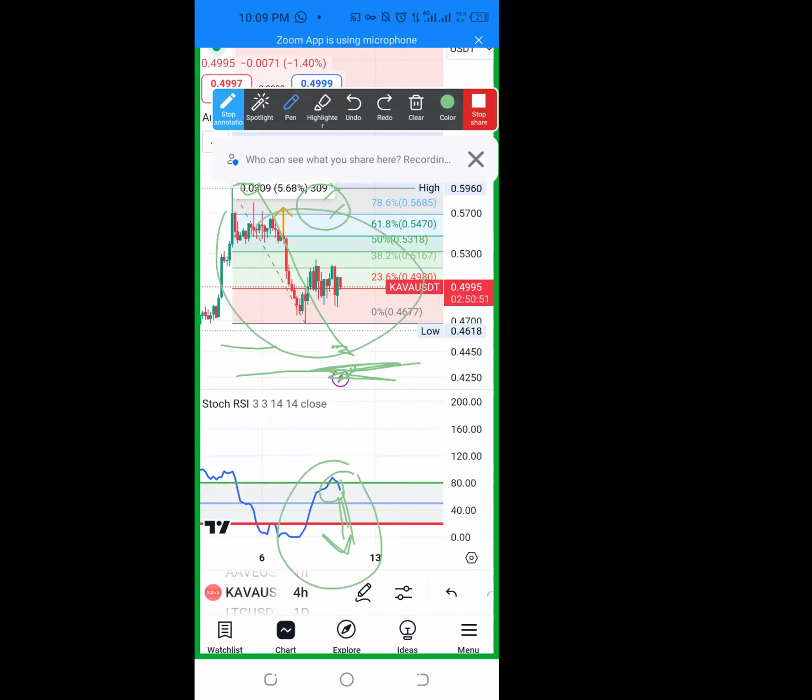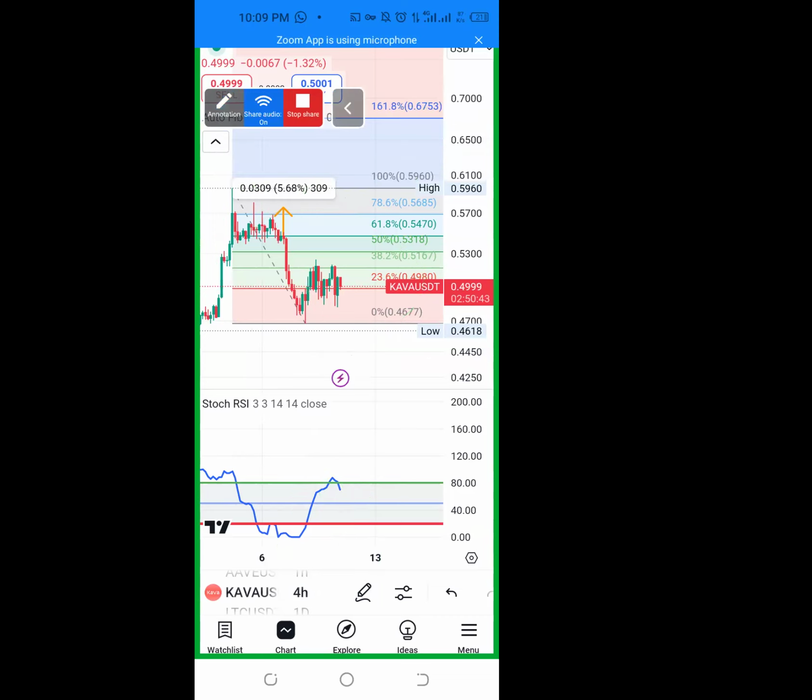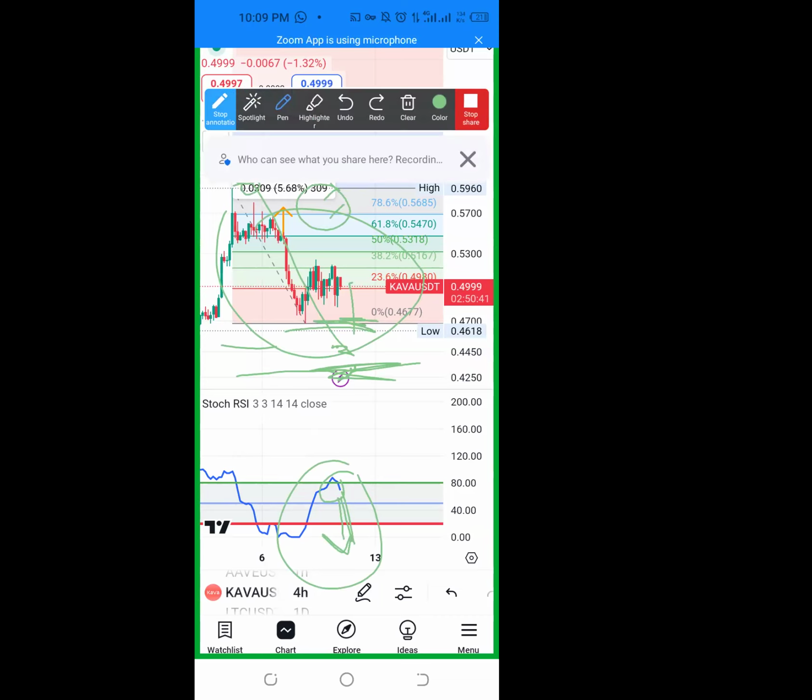So it will still come down to this level back. It must, because the RSI has confirmed for us that it's still coming down. It will still come down to touch this 0% before it will finally gain strength to go back higher. Am I clear?